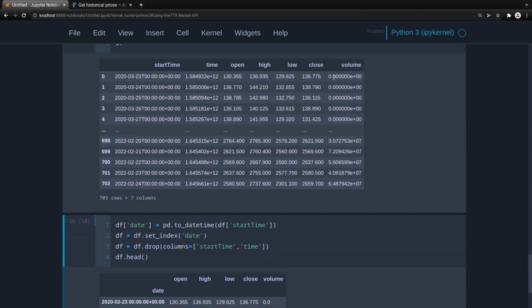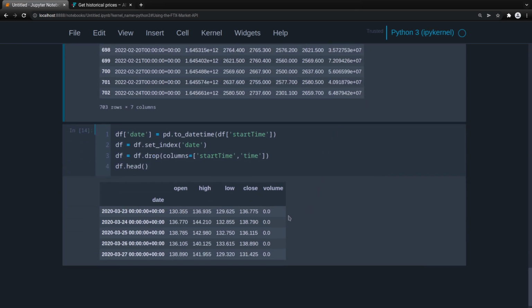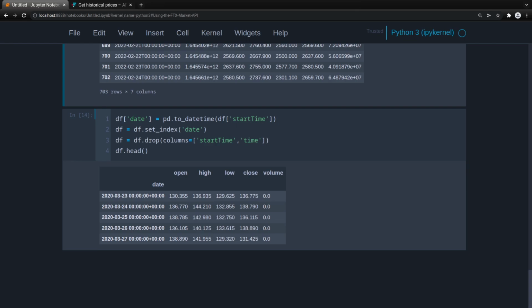Let's see, volume. Okay, so it looks pretty, I guess it is by day, so maybe there wasn't much volume there. Okay. All right, so that's how to get historical data. Obviously, you can loop through it if you want to get multiple assets, but pretty simple. Now, the next thing we're going to do is go ahead and get order book data.